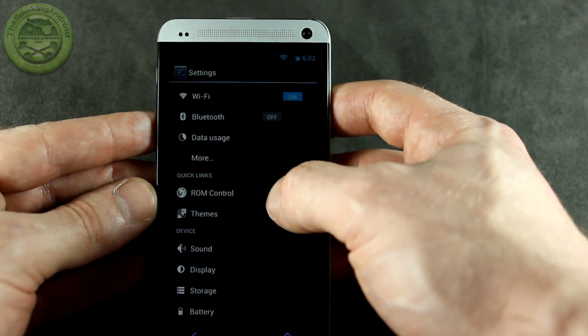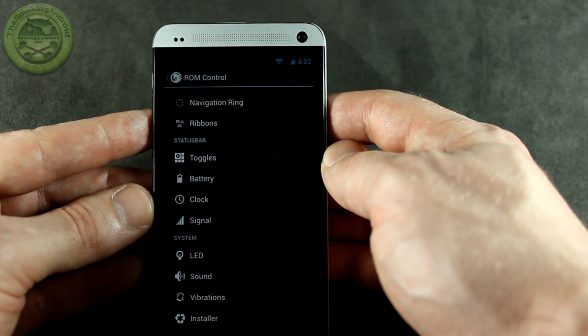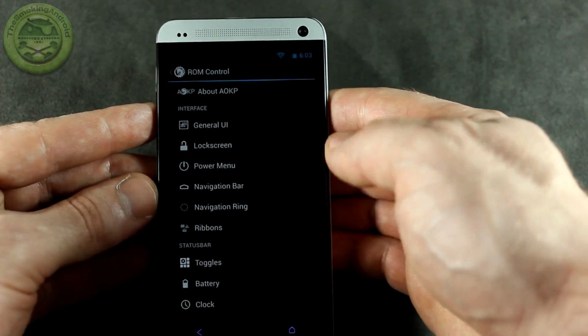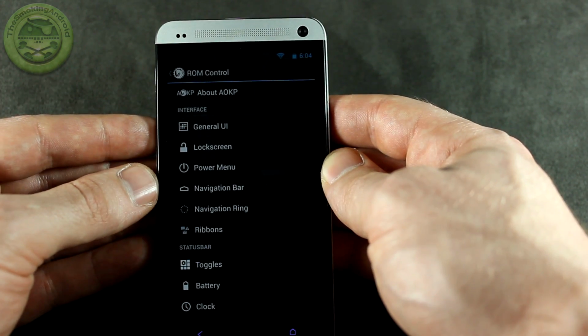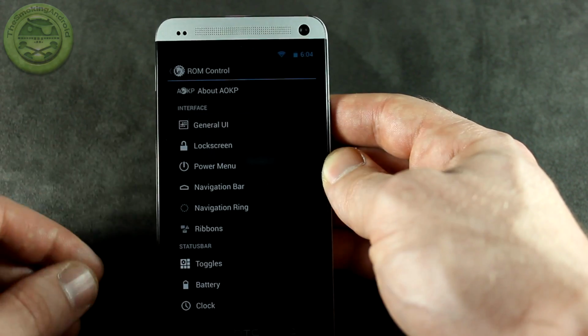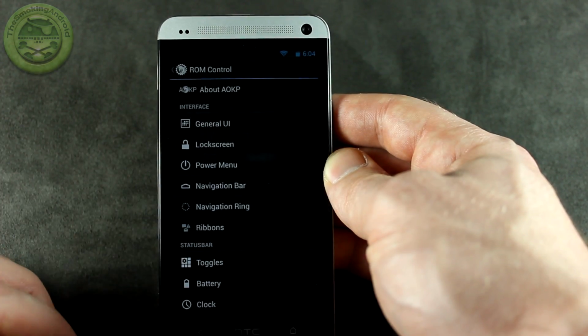Obviously, the fun part of AOKP is in the ROM control, and everything's in there as you would expect it to be. So if you want to, you can go ahead, download it, play with it, see what works, see what doesn't work, and possibly enjoy this. Again, I wouldn't call any of these a daily driver by any means. Of course, considering the ROM developers are even saying, look, these are early Nightly builds.